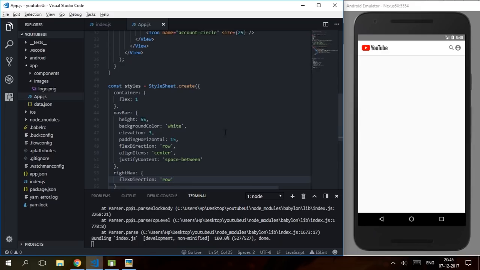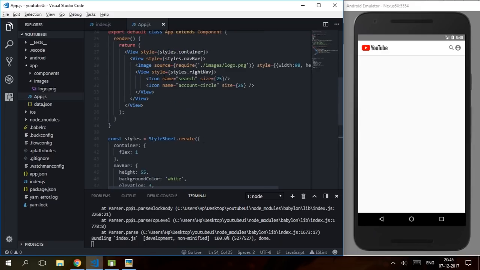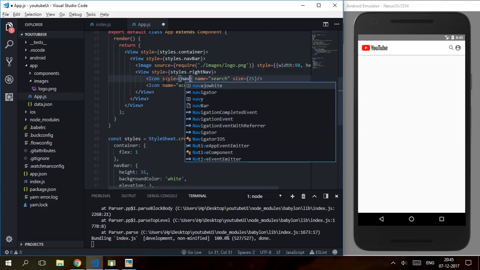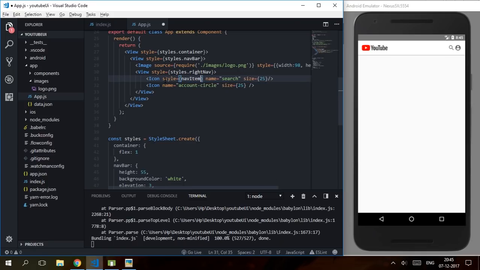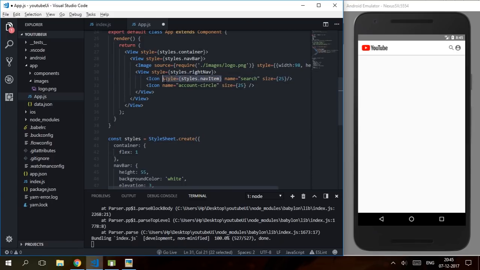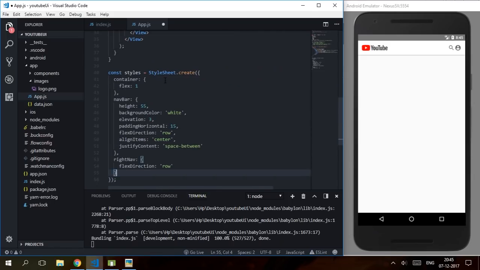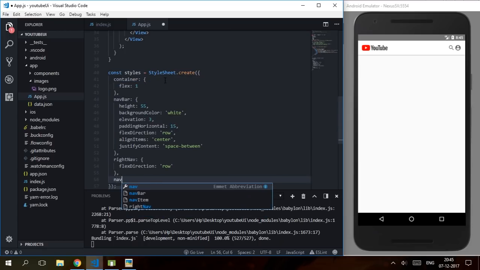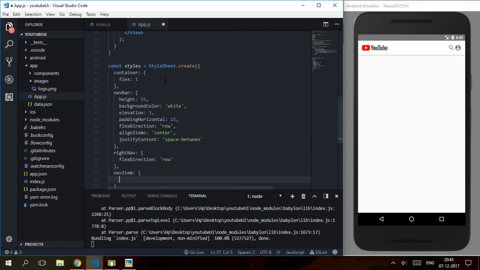Yep, it looks great, but we need some padding here. I'm adding a margin for the icons. So let's give it a style of styles.nav item. Now nav item, and let's give it a margin left of, let's say, 25. Let's see how it looks.